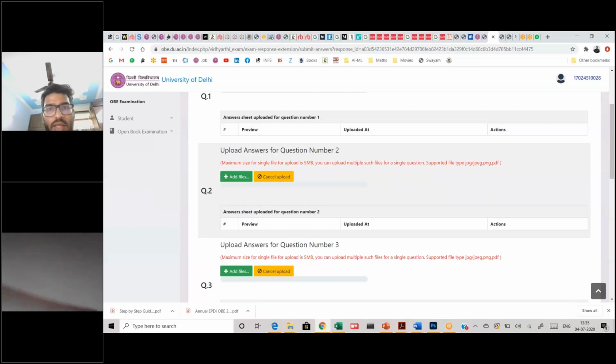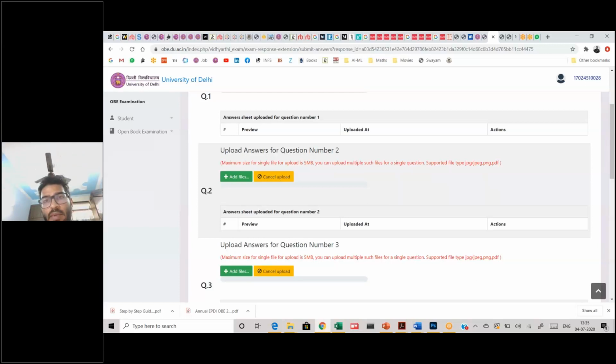Now the problem with the other measures that you were taking, for example CamScan, if you have an existing account with CamScan, you can still use it, but after the government ban on the Chinese applications, 59 applications, CamScan I suppose is not available on either the Play Store or the Apple Store.